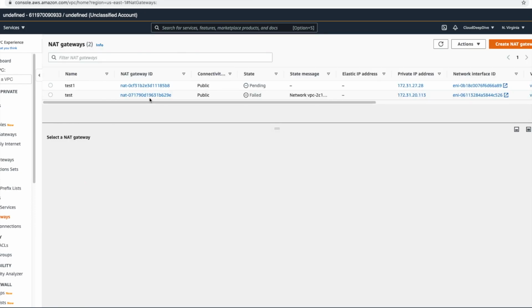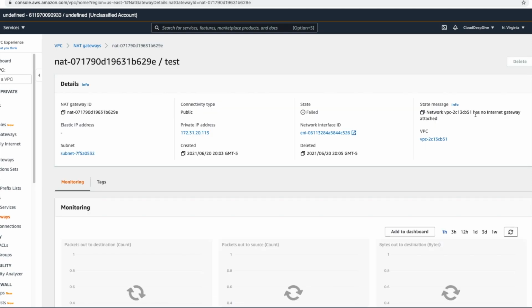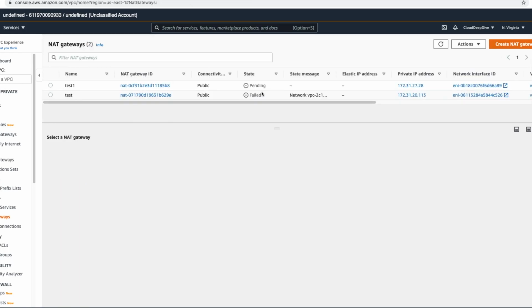It will take around 1 to 2 minutes, and after that you will see a state message here. Let me show you what I tried earlier, which actually failed. You will get a state message: network VPC has no internet gateway attached, and it is going to fail in some time. So it will take around a minute or 2, and after that it's going to fail. So I'll let it run, and once it fails I'll come back to it.